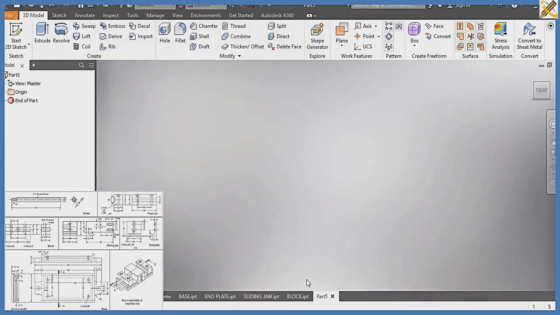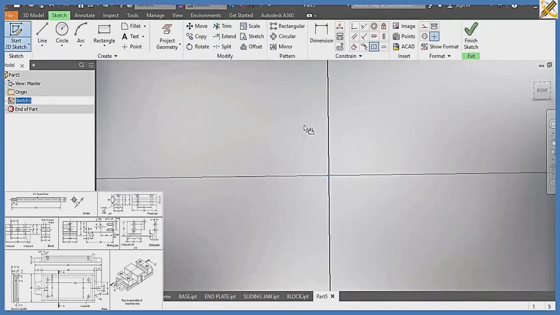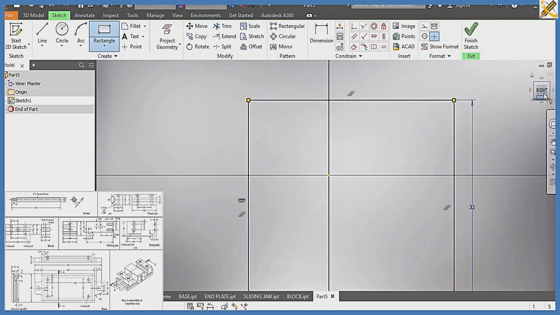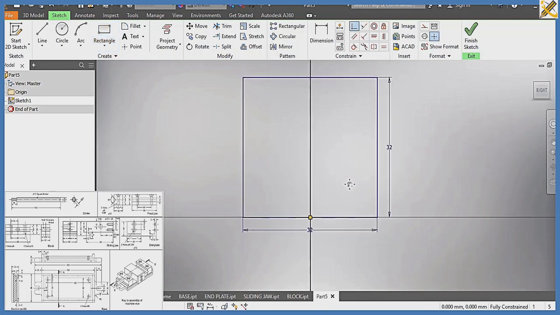Okay, so to create the fixed jaw, I'm going to click on start sketch and pick my YZ plane. I'm going to start my drawing from the end view, which is towards our left hand side. So picking my rectangle, creating a rectangle of height 32, then span of 32, enter. Okay, this my coincident constraint right here in that order.